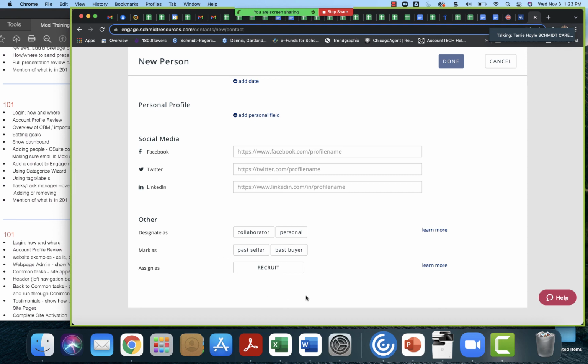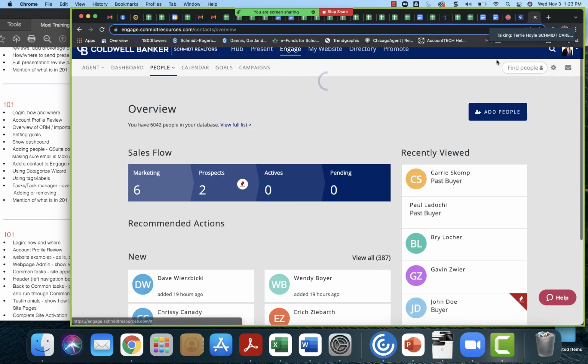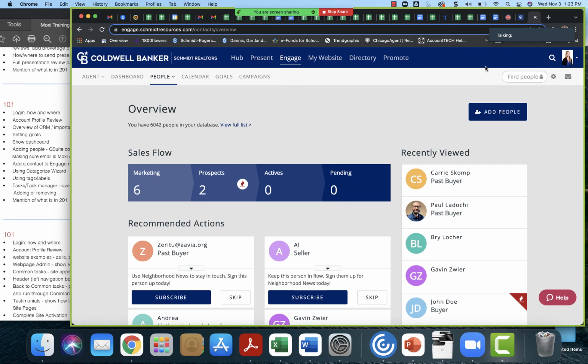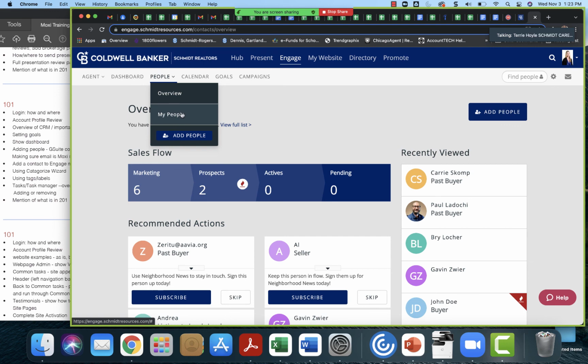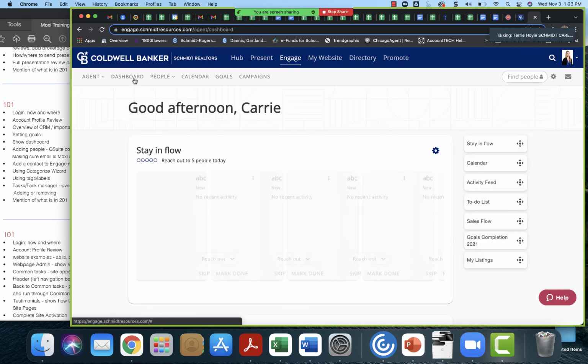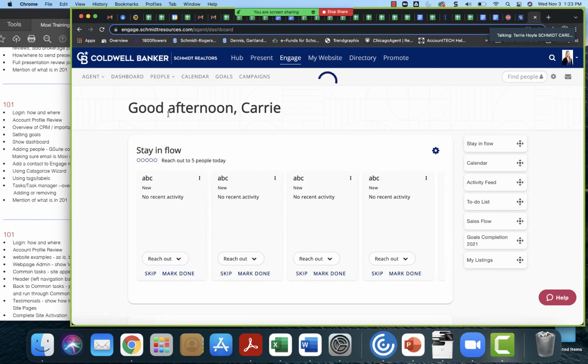And then for any managers or staff on the call, there is a recruit button as well. But for the agents on the call, you would want to designate them as one of these. So in the essence of time, I'm not going to add one. I'll hit cancel. Once you go back in that, we've clicked add people, which you can get to here as well. We were in My People at first. This is the other option. So to go back, we have our dashboard. We have our people, My People.